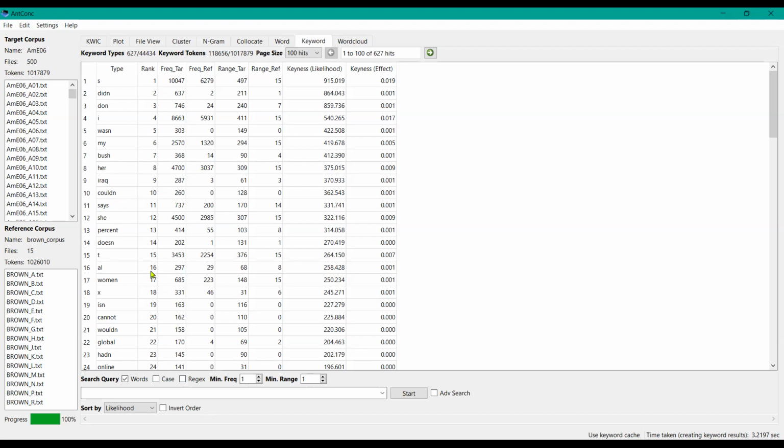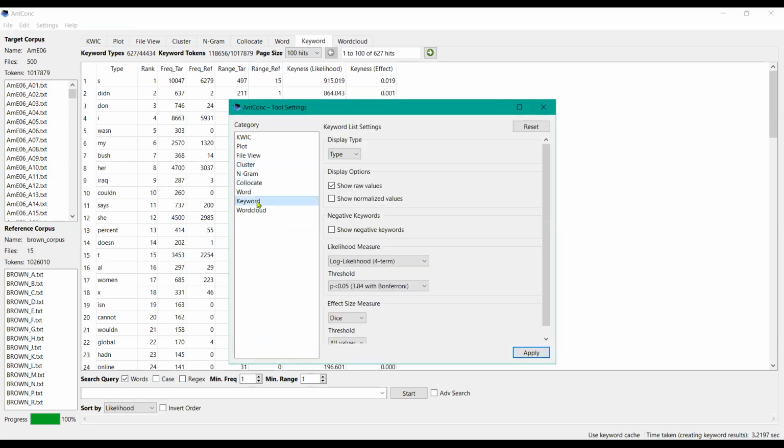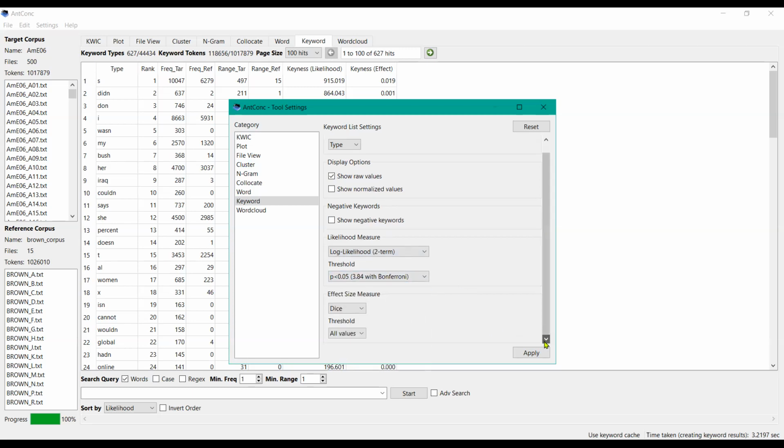So if I wanted to look at tool settings here, I can go to keyword, and I can do all this. So I can look at show random values, show normalized values. I can do the keyness. I can do likelihood measure. So if I want to do the chi-squared, that sort of thing. If I want to do log likelihood of two terms, and then the threshold and all that. So I've got a lot of ways that I can apply basic statistical analysis to this. So I won't show you how to do that.